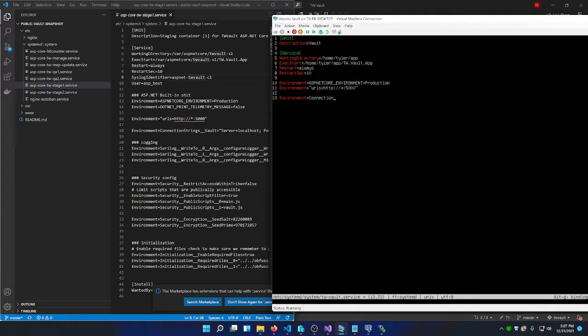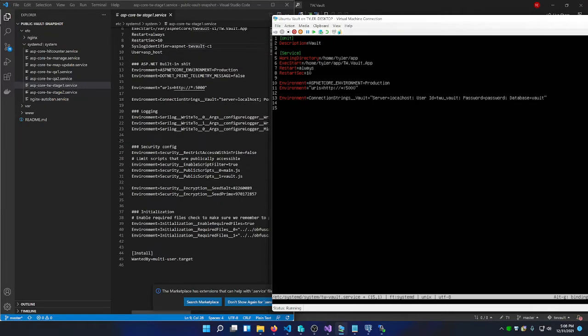Connection strings, two underscores. Server equals localhost. User ID equals TW.Vault. Password equals password. Database equals vaults. The other config stuff can mostly be skipped.